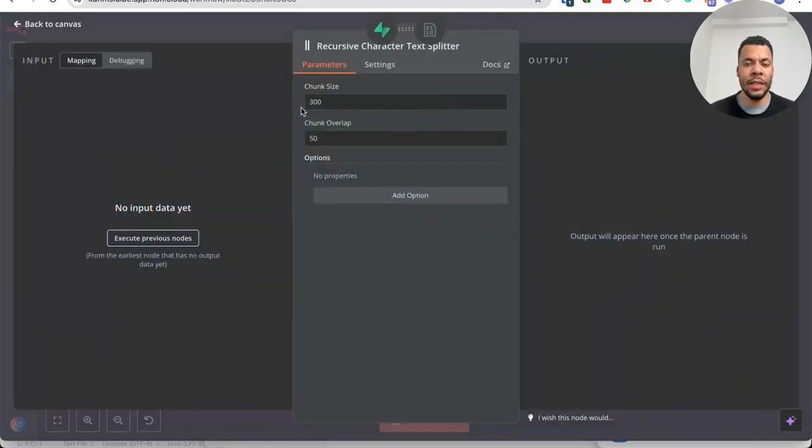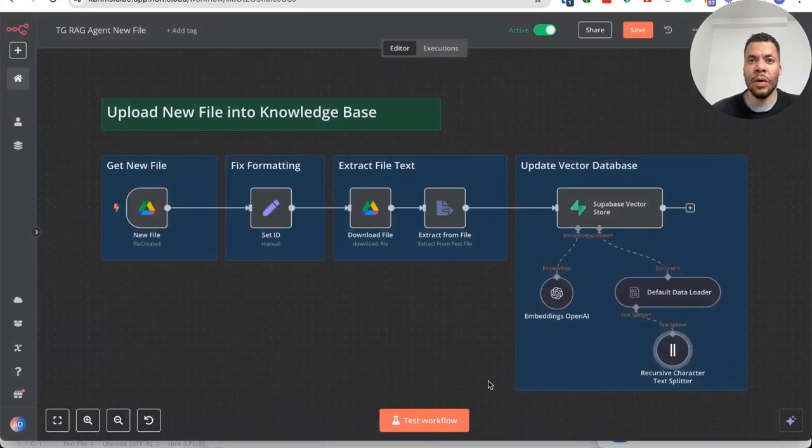If we open it right here, basically what it does is it splits up your text from your document in chunks of 300 characters. You can change that up to 1,000 characters depending on how big your document is. But basically it splits it up to give it to the database in chunk size. And the chunk overlap, usually it's 10%. I set it to 50 right here. You can set it to 30, whatever you like. But yeah, that's what you need.